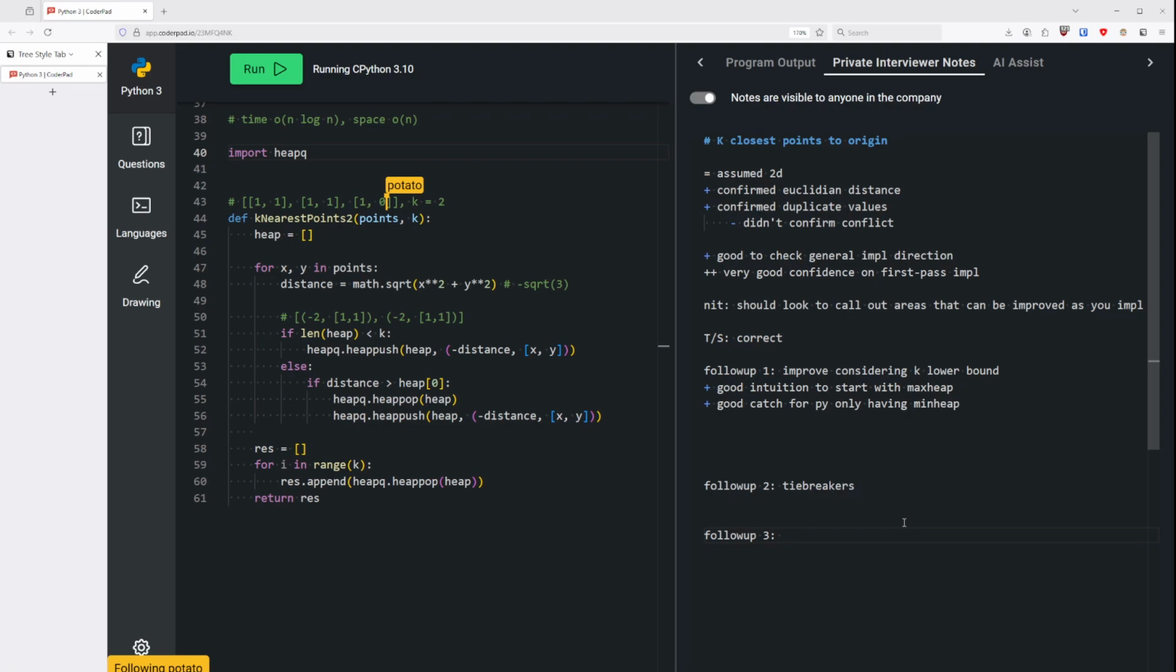But what if it was like 1, 0? Then it would be a smaller distance. So then we would pop the top value from the heap, and then we would append -1, 1, 0. Okay, I think that makes sense. Wait, one thing about this part is I don't know if this will maintain the order of the heap.